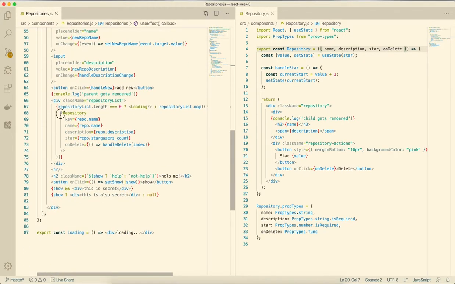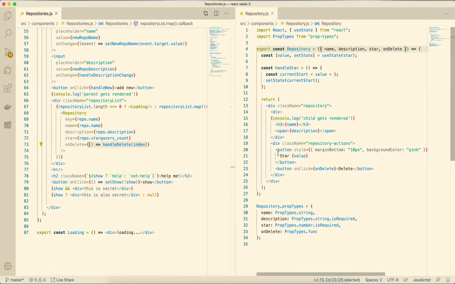So here, when I'm mapping through the list and say create 1, 2, 3, 4 repositories, I'm actually sending an onDelete, and I'm sending a function. And then on the repository, I'm just triggering that function on click. So whenever I click on the child, the function that was defined on the parent gets triggered, because you can pass functions as parameters.